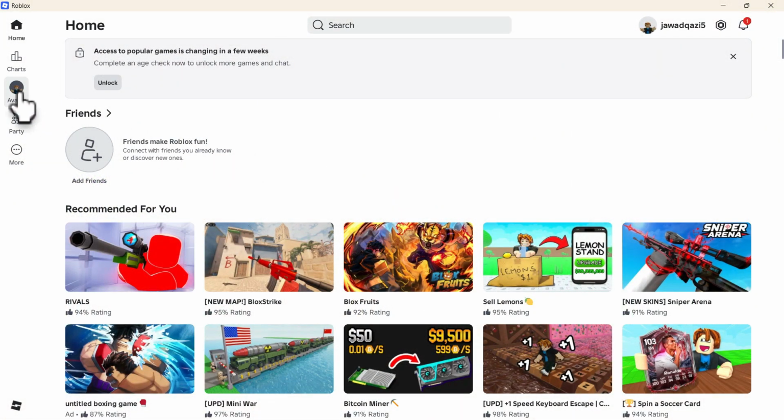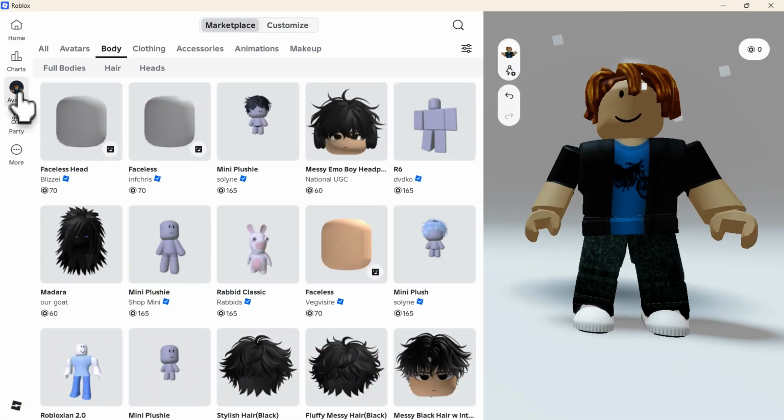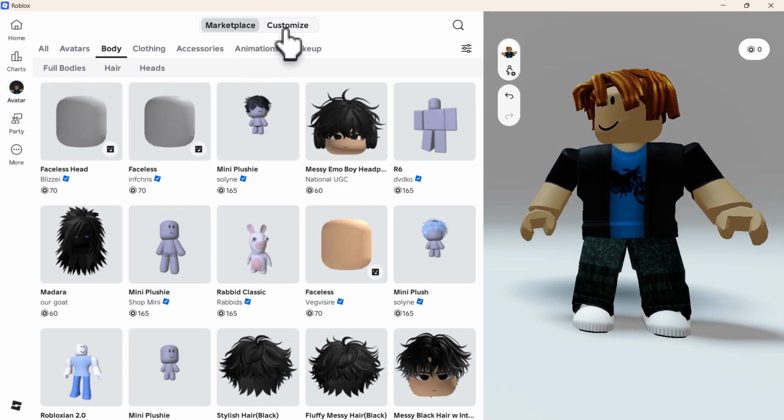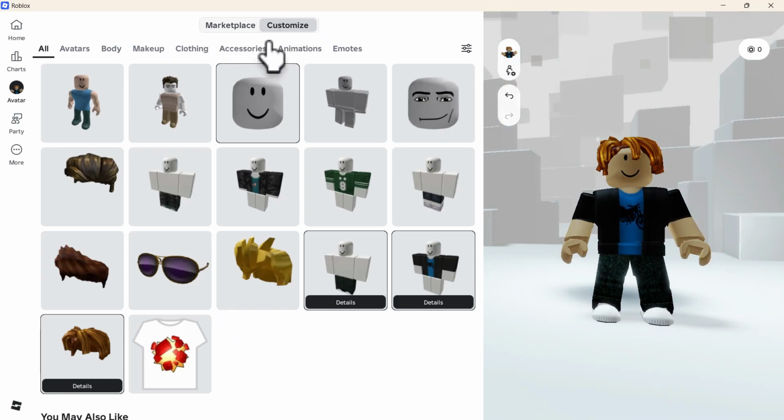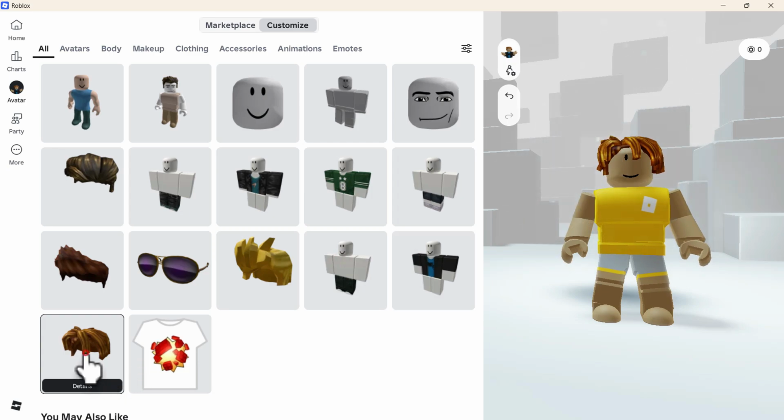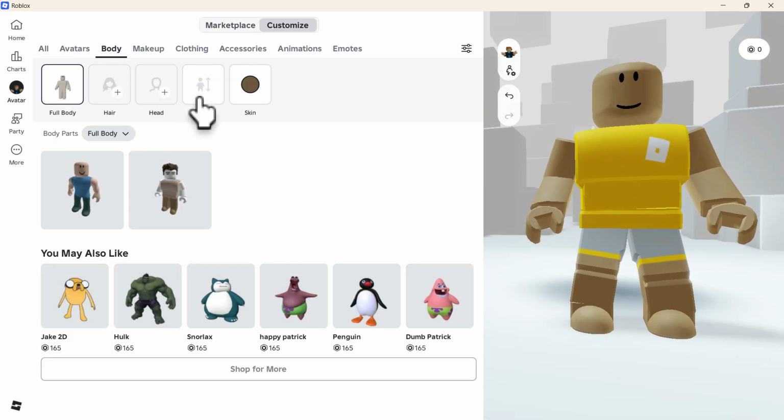First, open the Roblox app on your computer and click on Avatar from the left side menu. Once you're in the Avatar section, click Customize. The first thing you need to do is remove any clothing items your avatar is currently wearing. Simply go through your equipped items and deselect shirts, pants, jackets, and any other accessories until your avatar is completely cleared. Next, click on Body and then select Build.